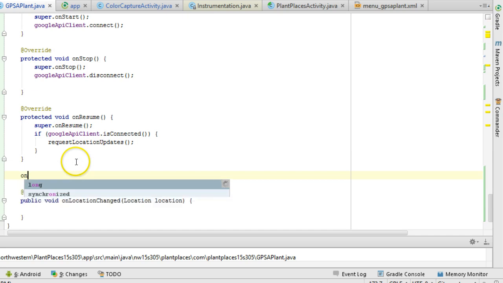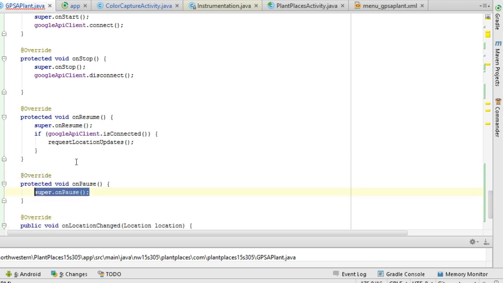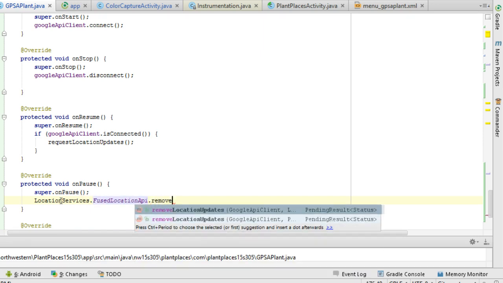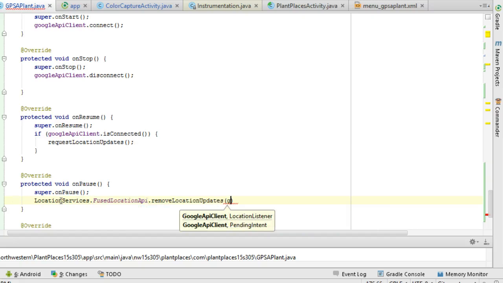Let's finally handle on pause. Okay. And it wants to override a method for us. We say super on pause. That's fine. Now to unsubscribe, I'm going to say location services dot fused location API dot remove location updates. And in this case, I'm going to pass in my Google API client, and I'm going to pass a reference of the listener that I wish to unsubscribe. That listener simply is a reference to the current class.